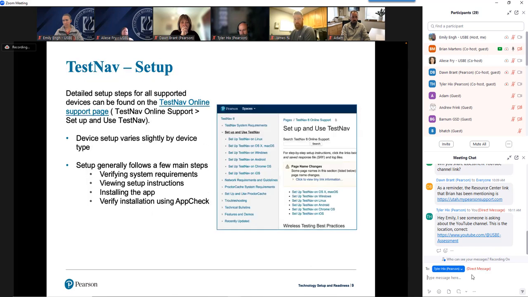So from there, we'll change gears from firewalls and content filters, and we'll start talking about TestNav setup on student devices. So the detailed setup steps for all supported devices can be found on the TestNav online support page, which I showed you earlier. The device setup varies slightly by device type, obviously, Mac, Windows, Linux, etc.